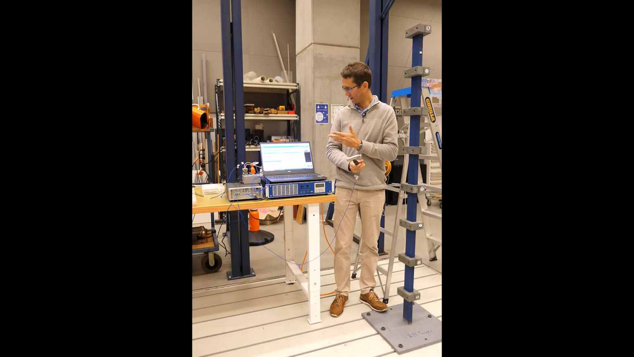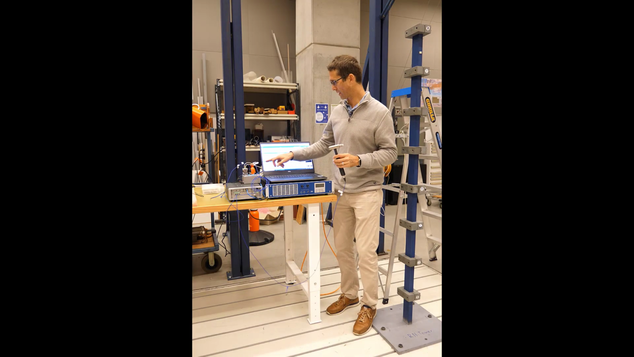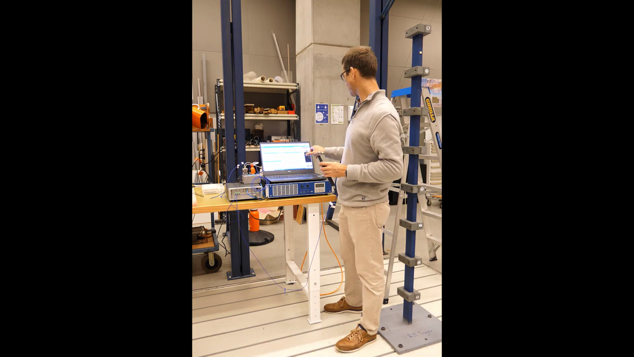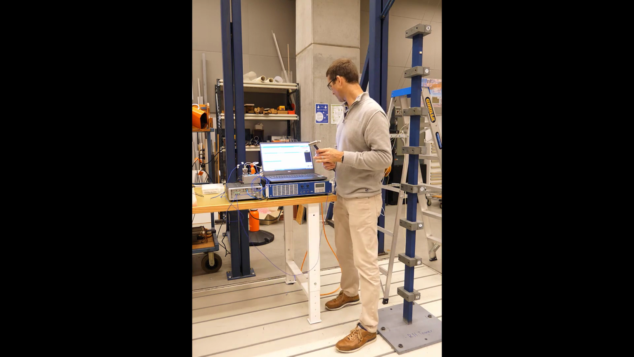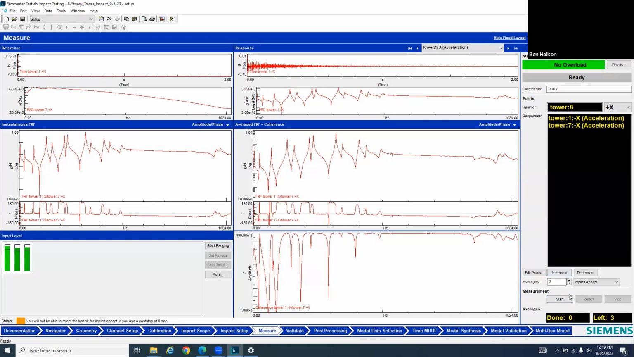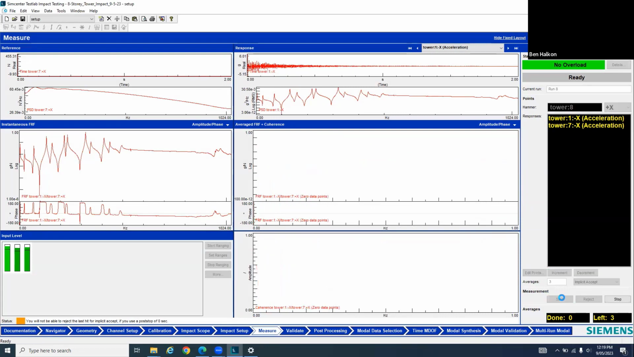And that's exactly what I did there. Deliberately, you can see the orange light here, it went red. The software's intelligent, it tells me that I didn't do a good job of that. So I'm now at the top of the tower, and I can do my last 3 averages.